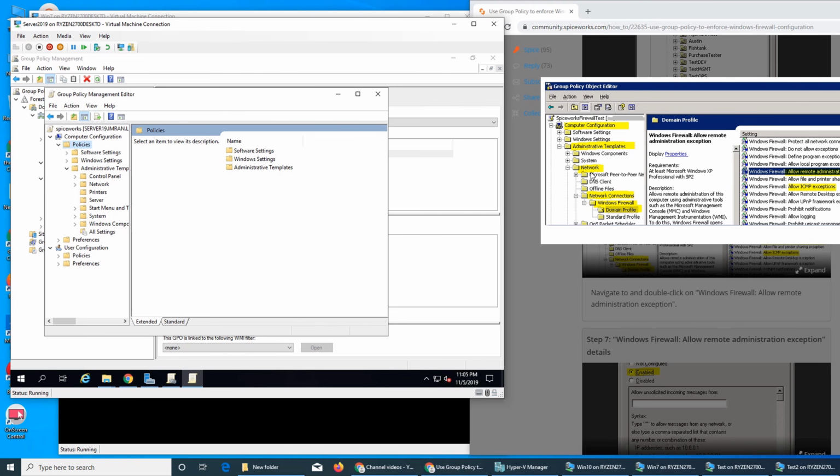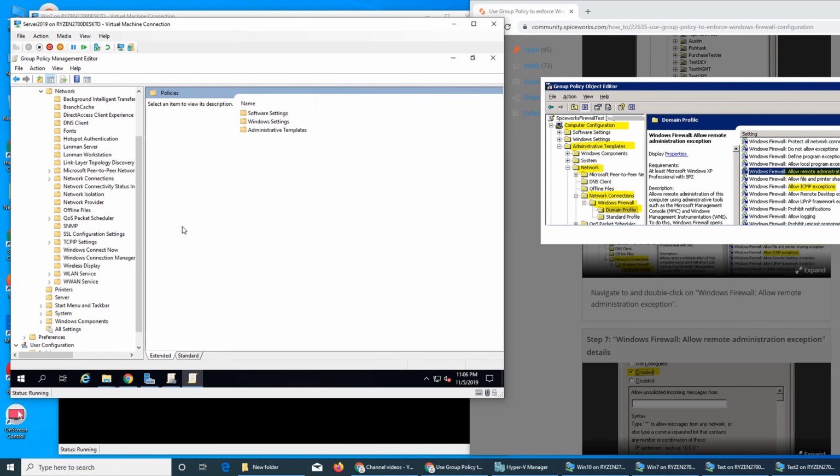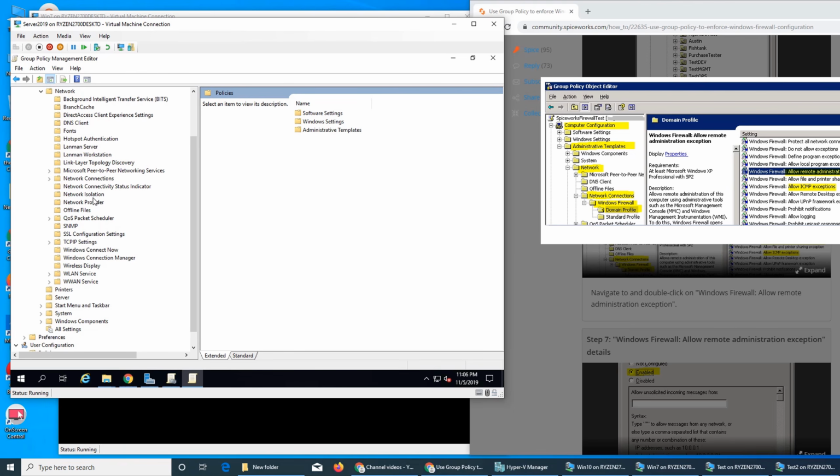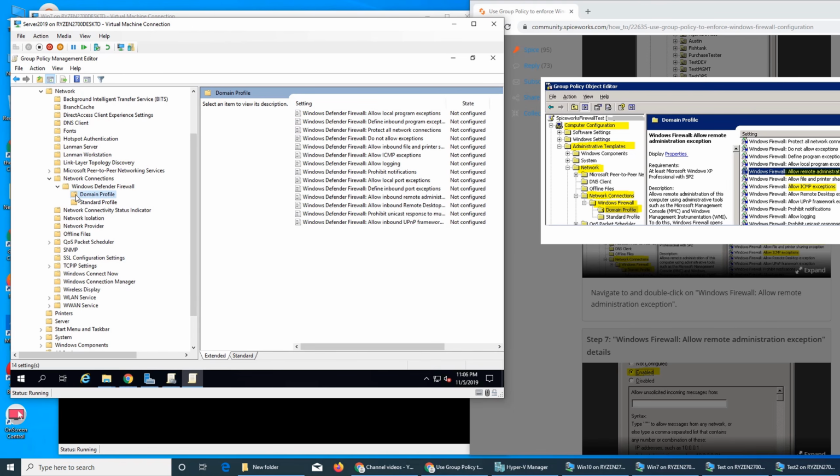Under administrative, click for network, that's right there. Then in networks you have to go to network connections. Let's make it bigger here. Network connections right here, right, and then go to Windows firewall, Windows Defender firewall. Okay, and domain profile, standard profile. Click on this one.